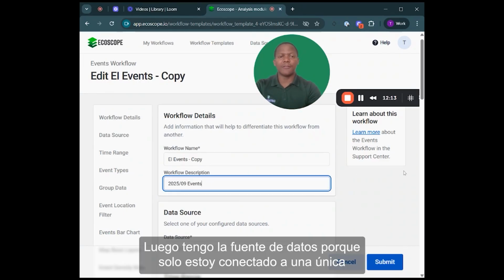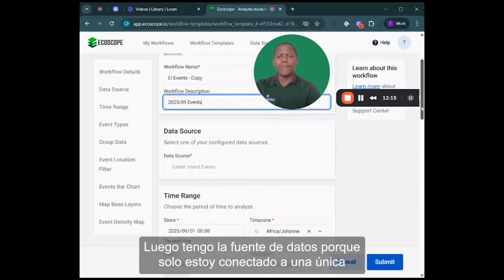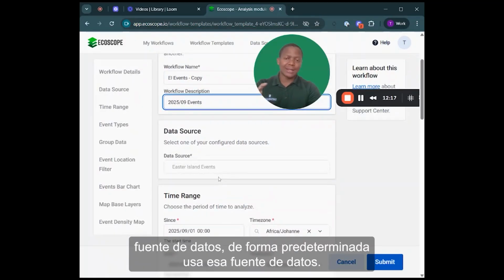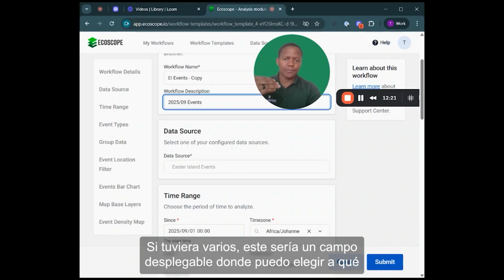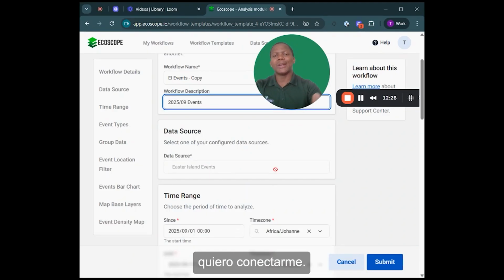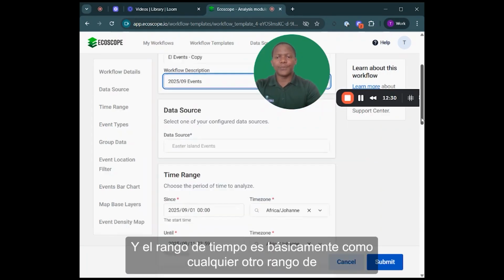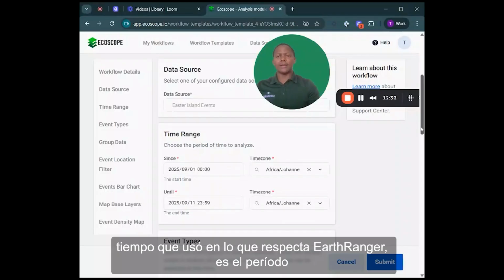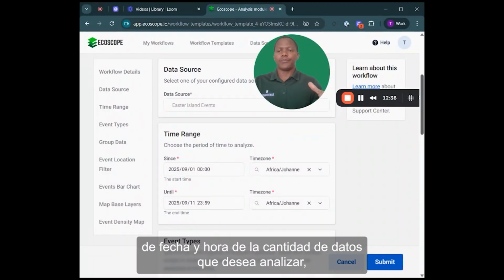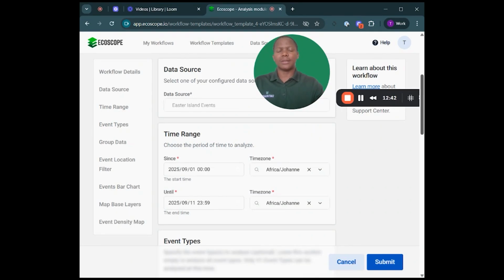Then I have the data source. Because I'm only connected to a single data source, it by default uses that data source. If I had multiple, this would be a drop-down field wherein I can choose what I want to connect to. And then time range is basically like any other time range you've used. As far as Earth Ranger is concerned, it is the time period of the data that you want to analyze, right?